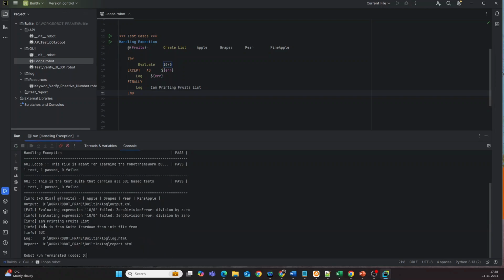And if you see here, this is the error that is being caused by the exception. Evaluating the expression failed, zero division error. This is a division by 0. This is how we can catch an error using the except as statement, and putting the value into an error variable, and then we can print this error variable.